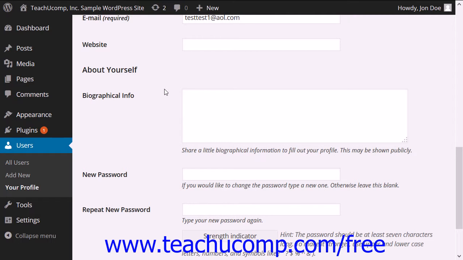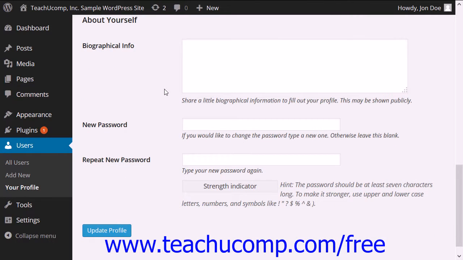If you would like to change your account password, you can type a new password into the New Password text box. Then type the same password again into the Repeat New Password text box. The strength indicator will tell you how strong your password is against attackers. Once you're done adjusting your user profile settings, simply click the Update Profile button to save your changes.